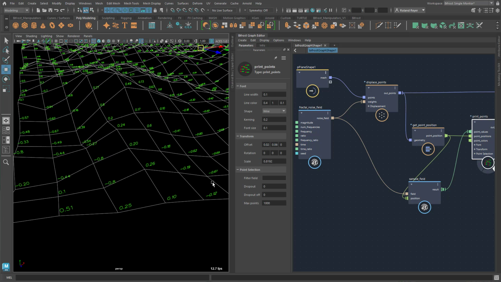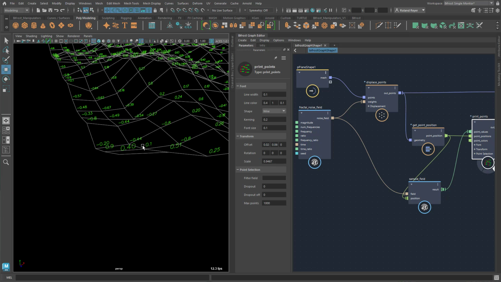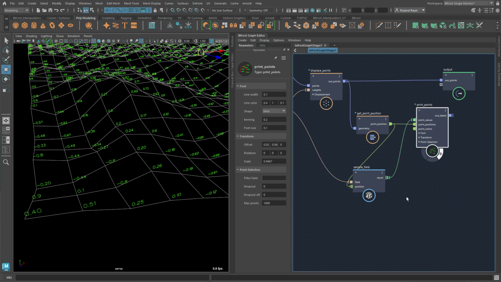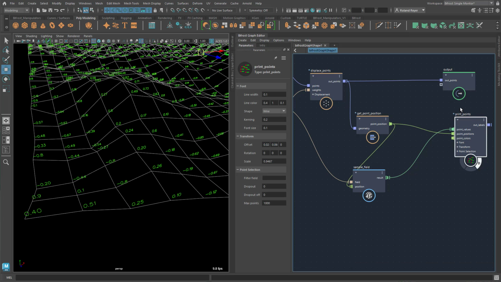So now I see all of these values displayed at the point positions, and of course they are moving around together with the point positions. That's nice already, nice to have. And we can go further. So here this print points node has an input for colors as well. By default there's nothing plugged in, and it simply uses the color that is set in the node. That's this one here, the line color.